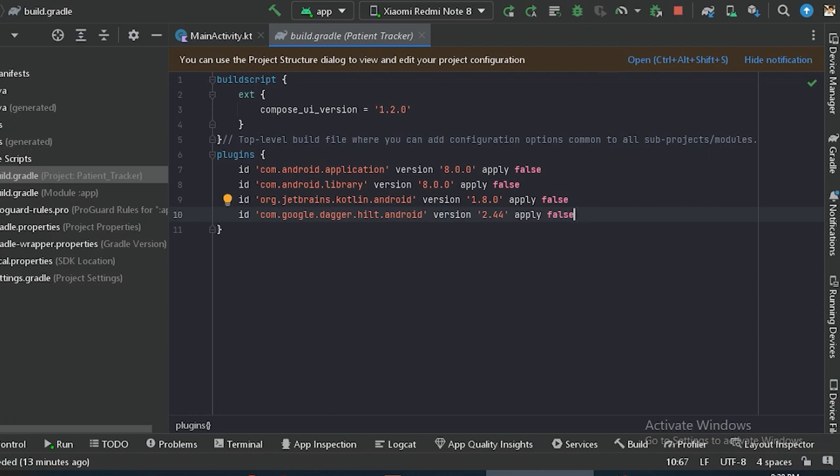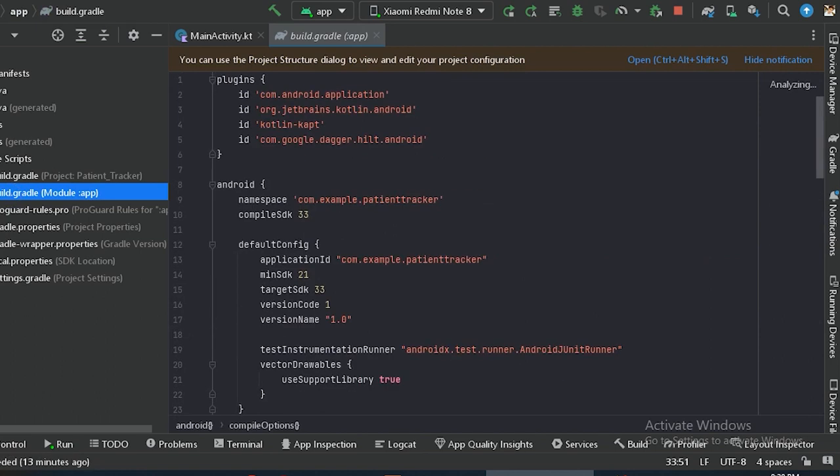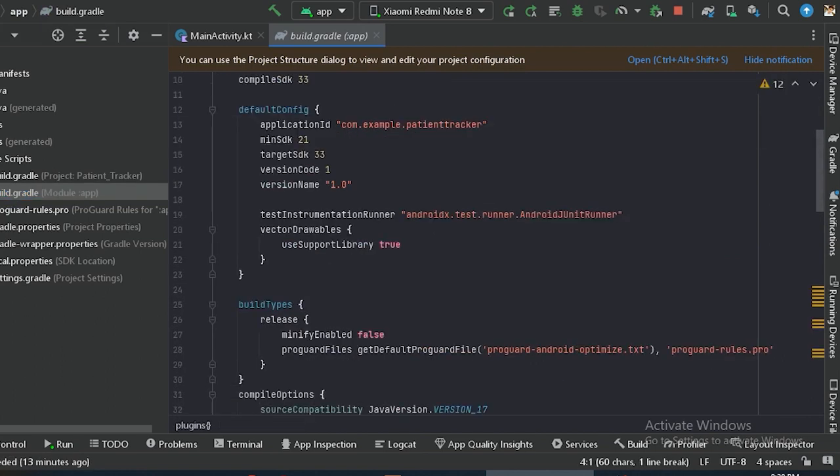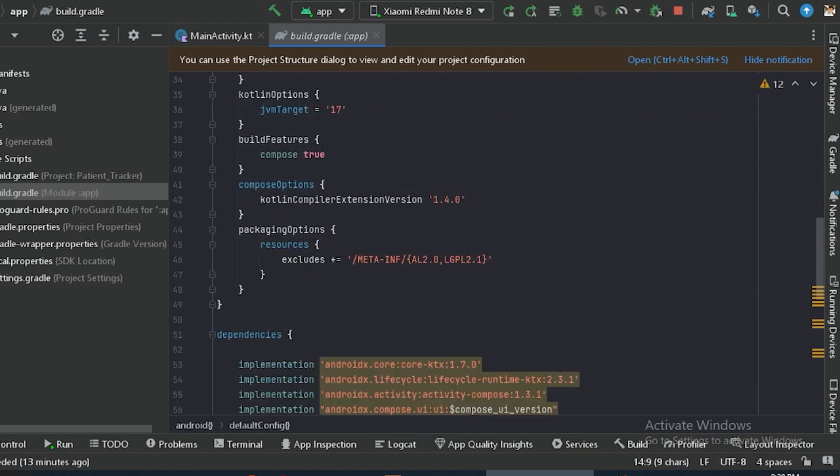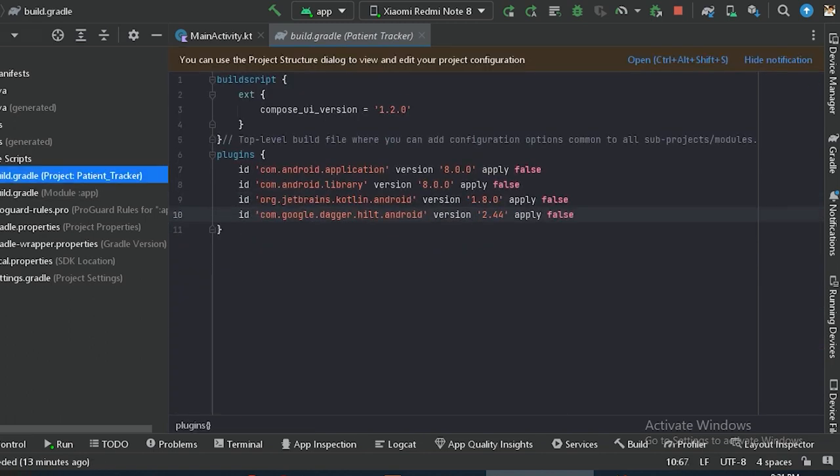Let's go to this build.gradle module level, and here I have pasted these two more plugins, and here we are using the minimum SDK 21 and also this compiler version. Here we are using 1.4.0. This is very important because this compiler version and Kotlin version are very tightly coupled. So you just check which version is compatible with which Kotlin version.